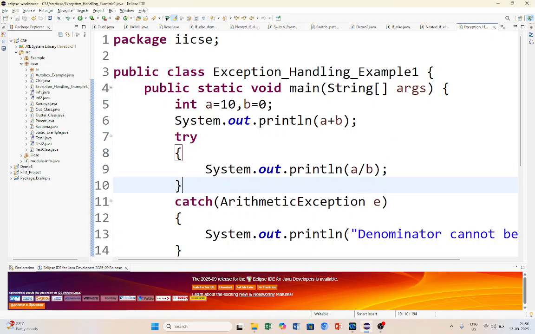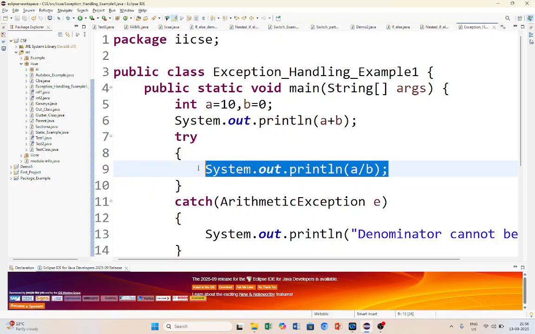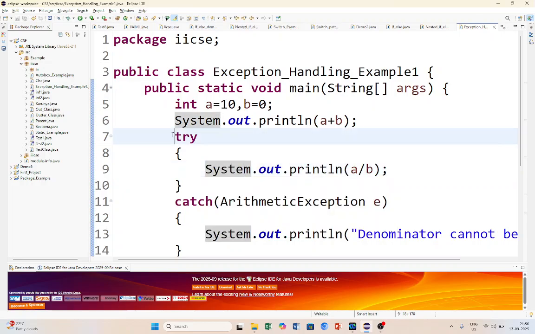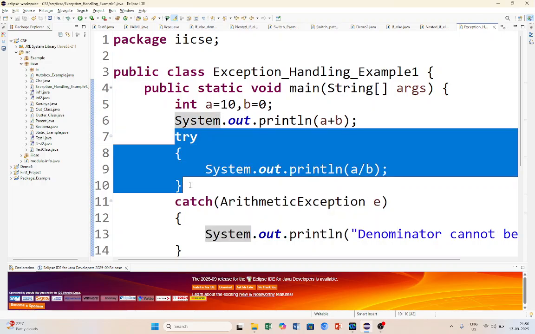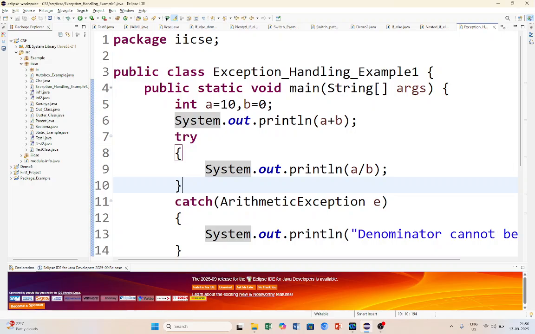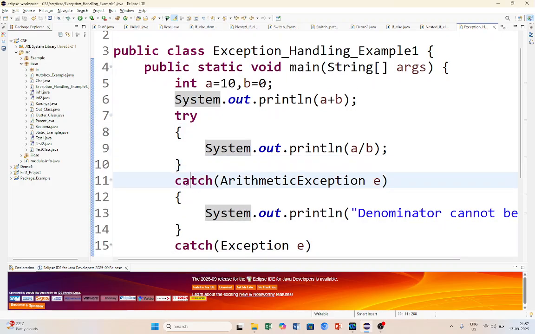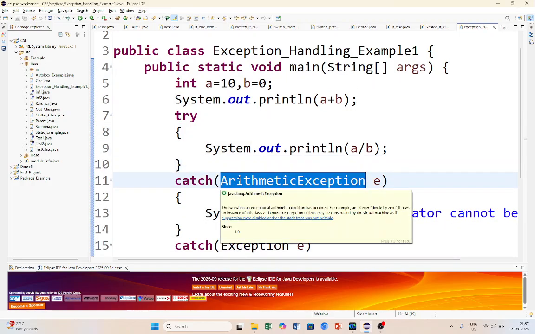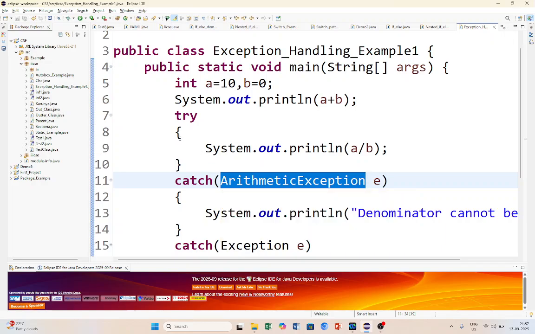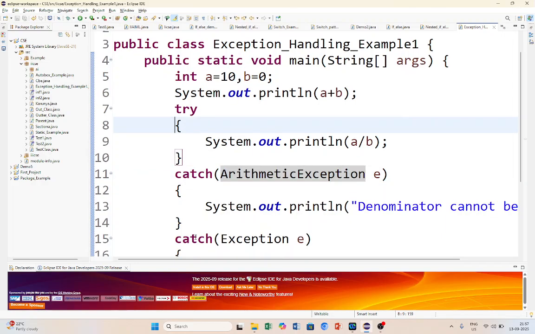So whenever you feel there is a possibility of error, those codes will be handled with the help of try and catch. Whenever there is a possibility of error, that code is kept in try. After the try block, we have to give the catch. In the catch, we have to use the respective error class name. For one try, we can have multiple catch.